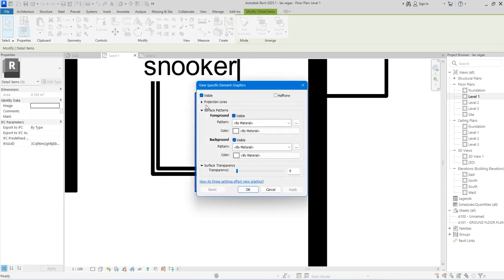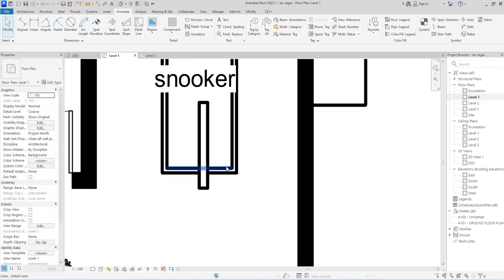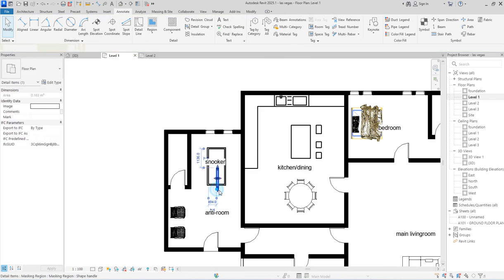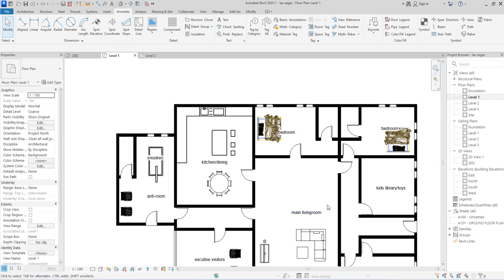So what do you do at the projection line? You increase the weights to, let's say, 5. Say okay. Can you see? It's now thicker and bigger. So that is how you do that.